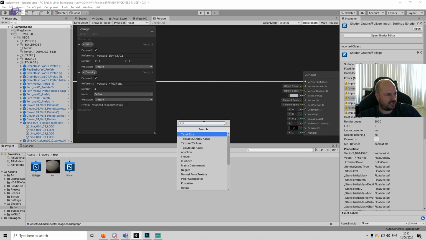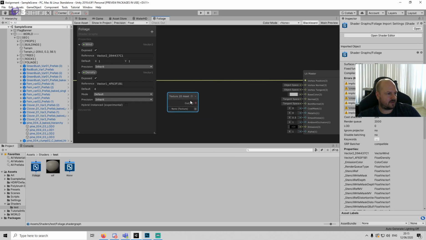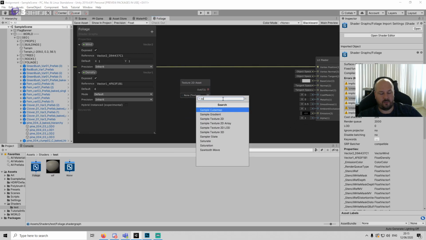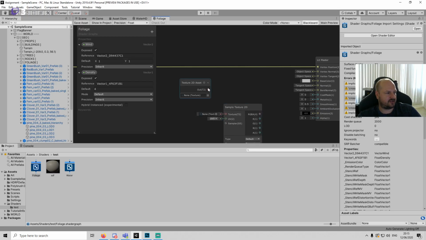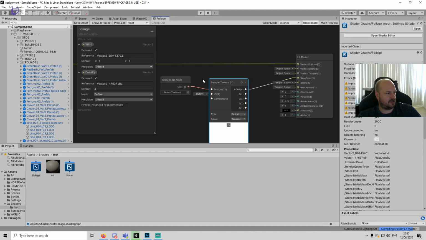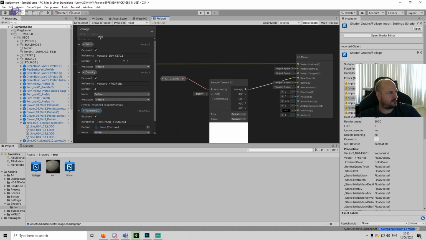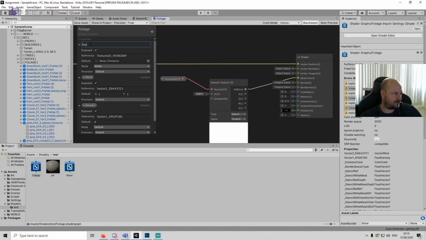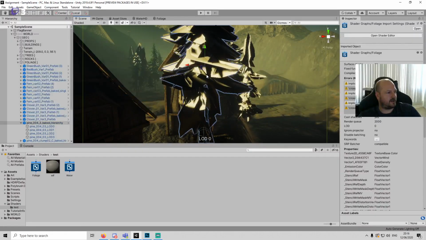I'll show you. We need to again add a texture 2D. Then we need to sample it again, so we need to read the texture that we just added over here. Texture 2D. I don't want to do anything with this at all. I want to plug it into my base color. Done. I'm going to put this into my property again. This is going to be my base color. Beautiful. So when I go here, I can now assign it again.